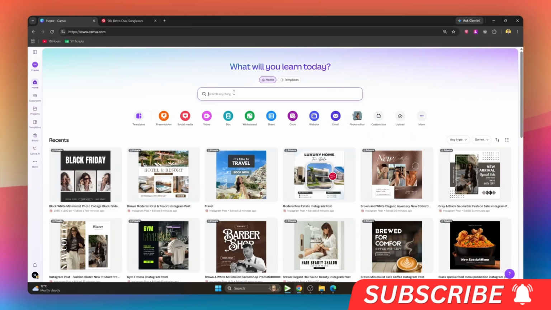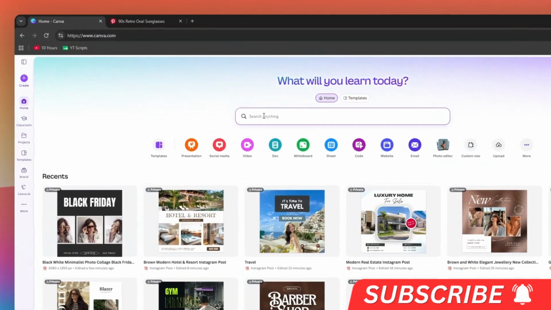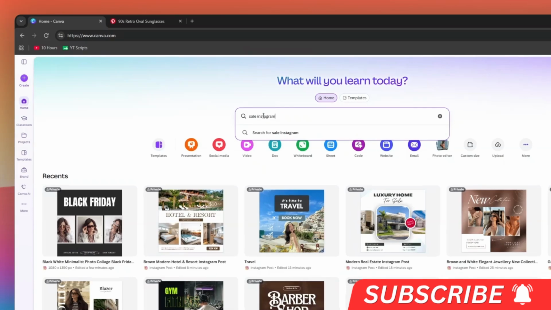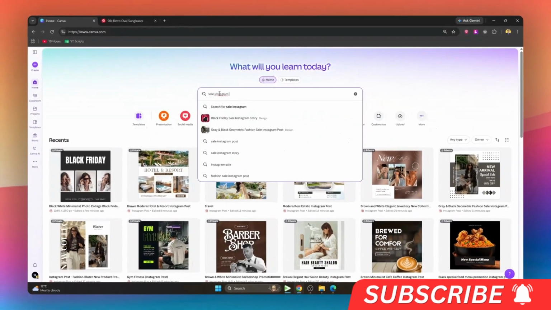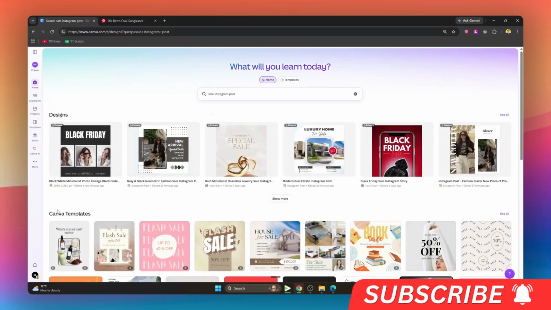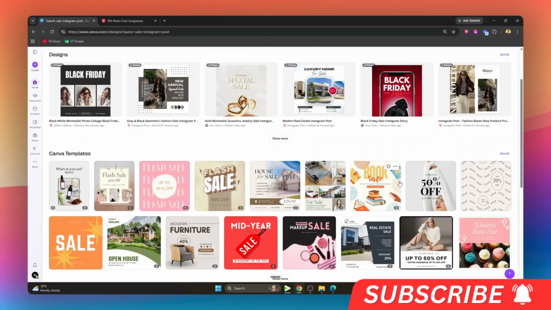Go to Canva and create an account. After that, go to the search bar and search for a sale Instagram post. We are creating a post for Instagram, so that's why we search for it. You can see the Canva templates available for you to explore. Browse through all the options.